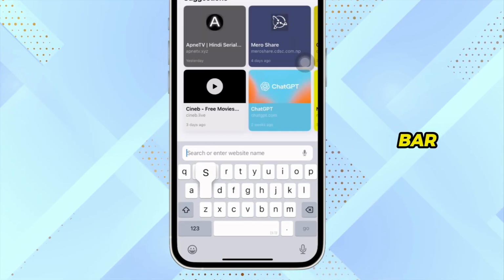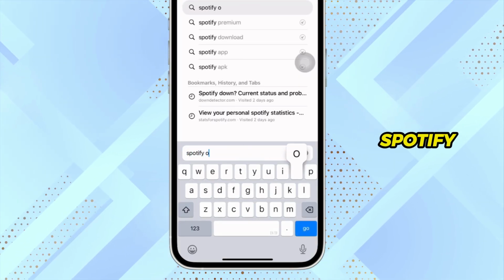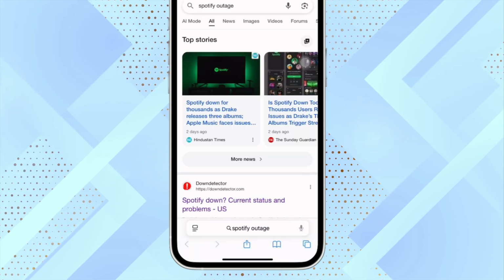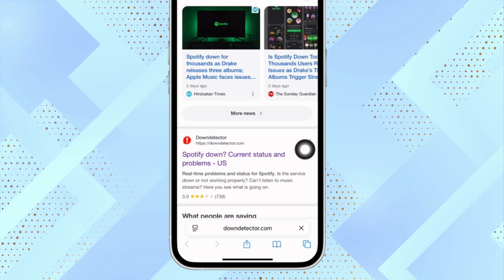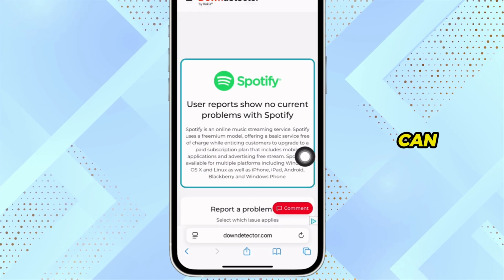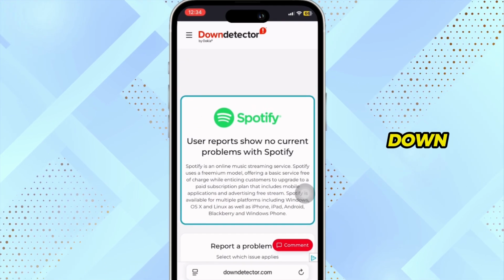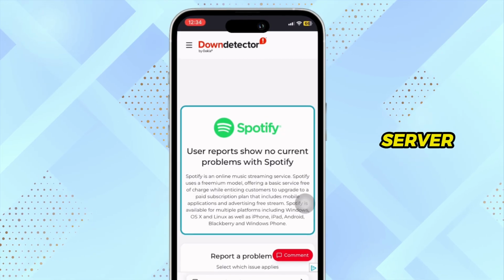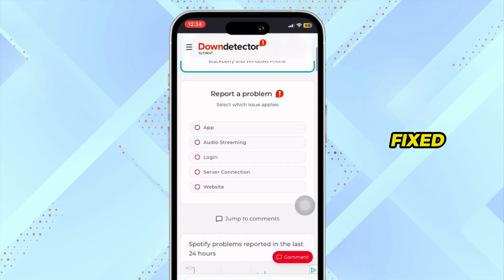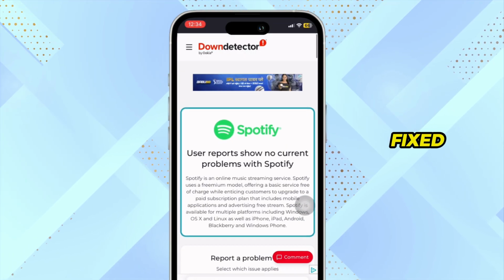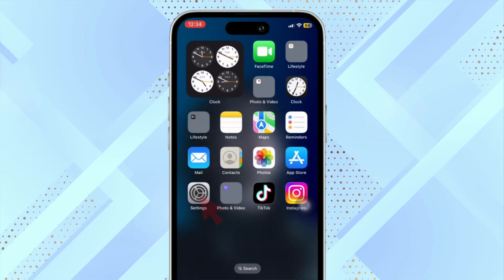Now in the address bar, you need to search for Spotify outage. Head over to the very first site. In this page, you can check whether the server of Spotify is down or not. Sometimes the server might be down, and in this case, all you gotta do is wait for the server to get fixed. Once the server is fixed, now you need to move into the settings of a device.